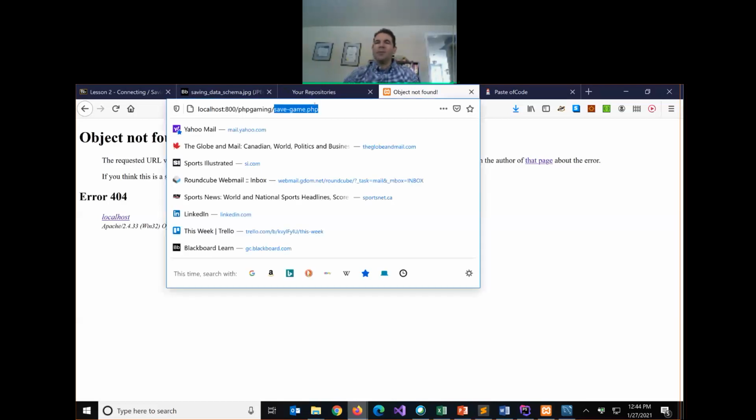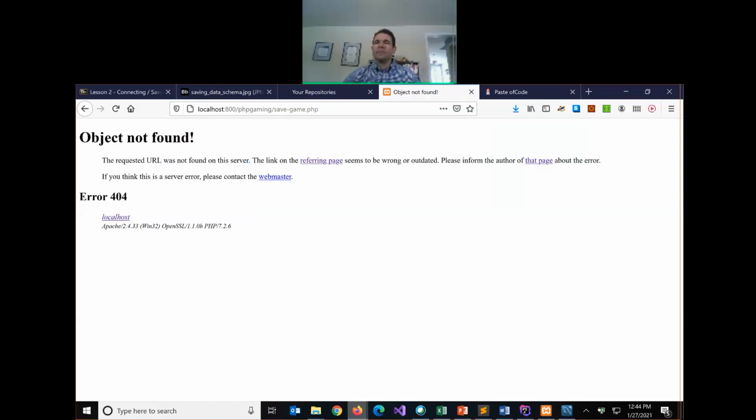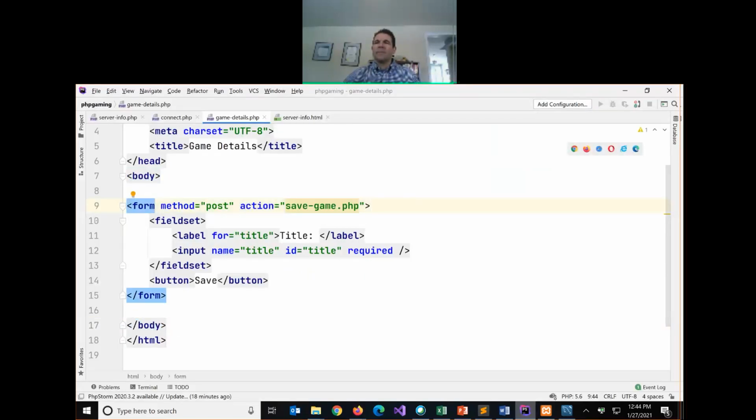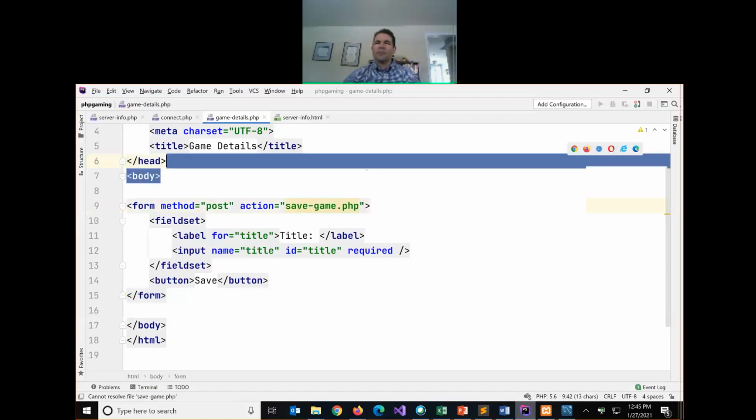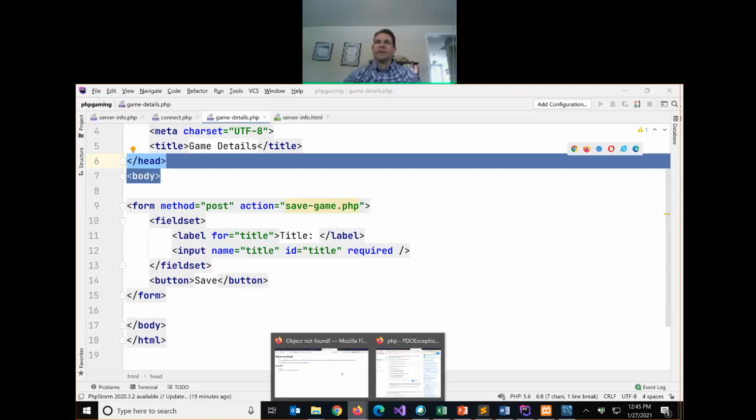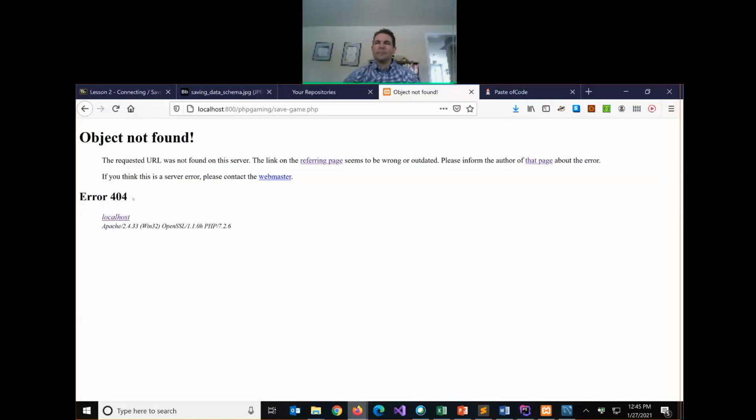How come it tries to load this page? Where does this URL come from? Why is it going to save game? Right, our form action says when the form is submitted, load savegame.php. So how do we fix this error so that we don't get a 404 not found error when a user submits our form?